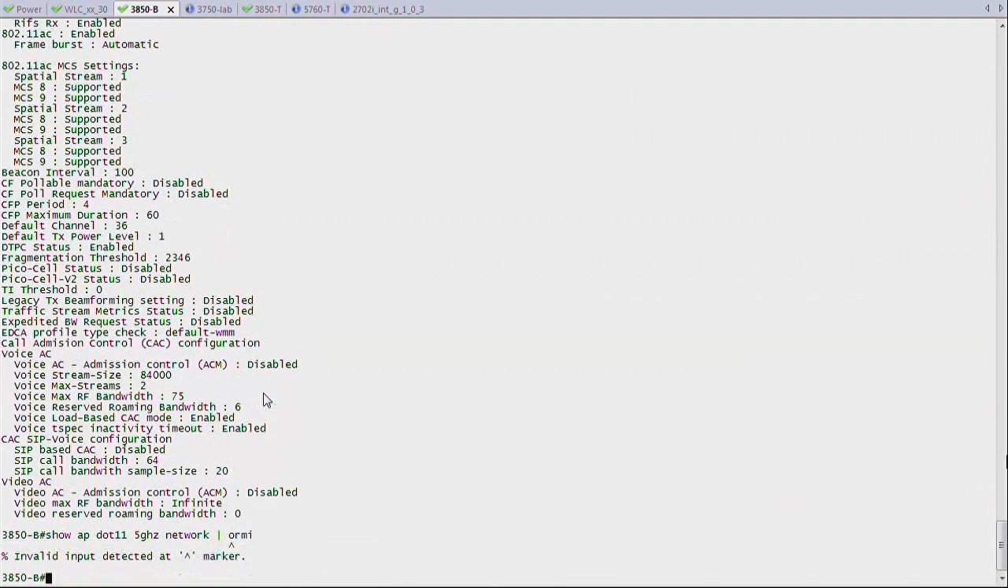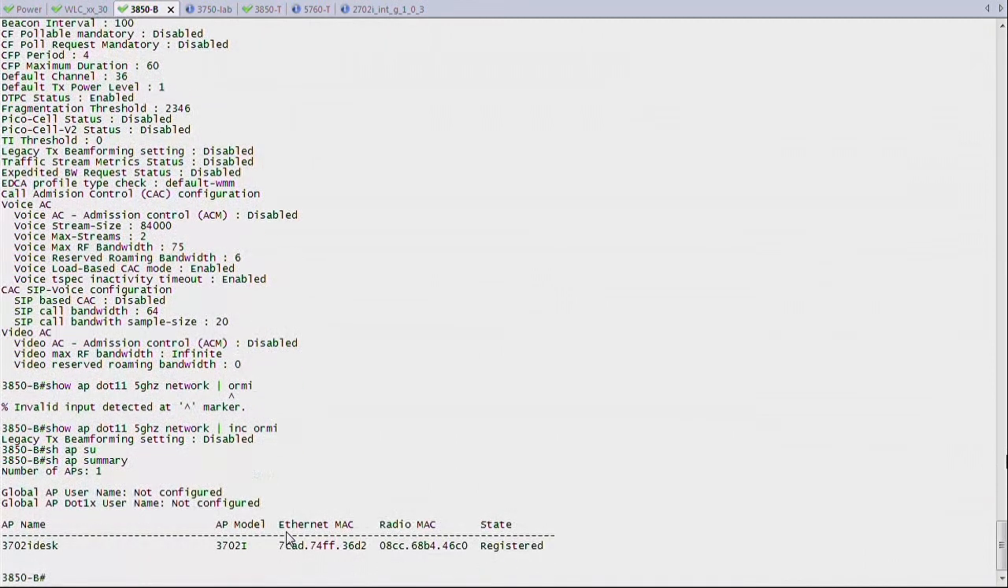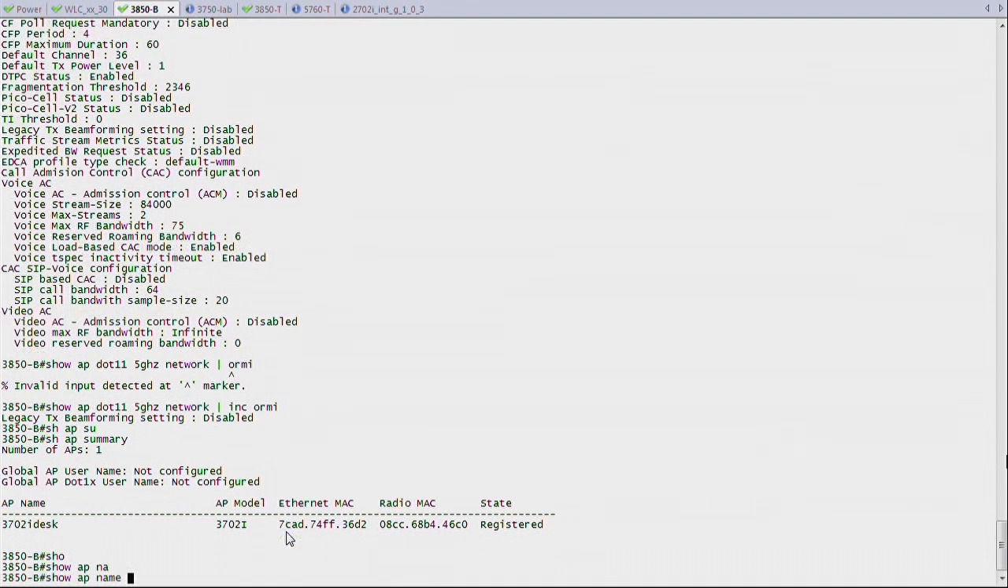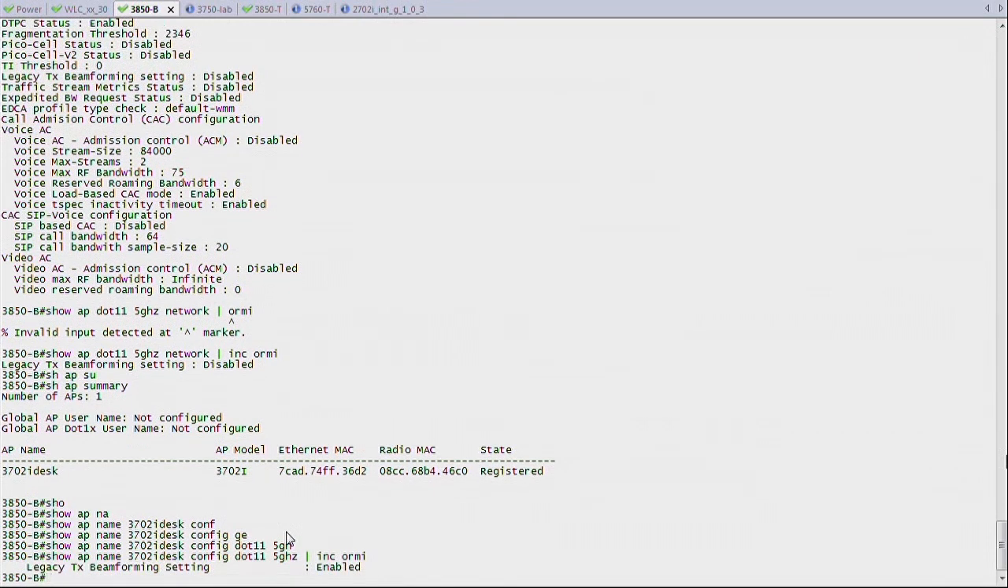On IOS XE, provided that you do not forget the include, INC, you just type a part of the word that you want to see, you only see the line that is of interest to you. And as you can tell, by default, it seems that at global level, beamforming is disabled, which means that ClientLink is not enabled. But if I look at my access points, I have one here, and if I look at my access point configuration with show AP name and the name of the access point, space config dot11 5 GHz, include the word of interest, you see that here, just like on AirOS, in fact, beamforming ClientLink is enabled.